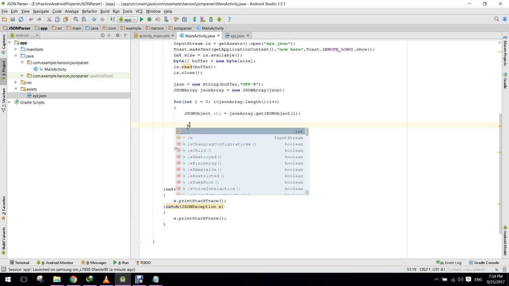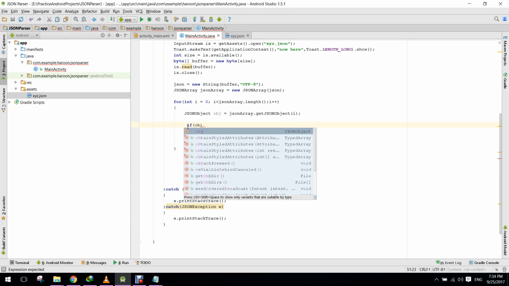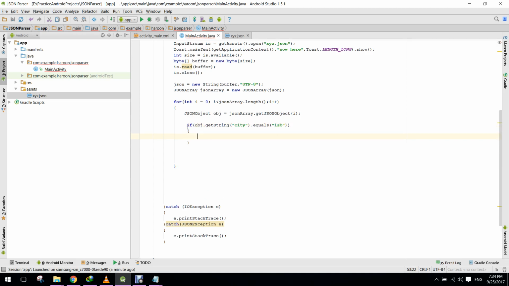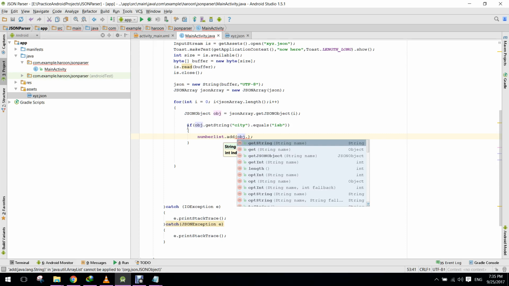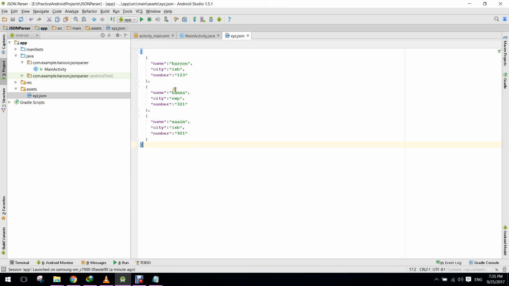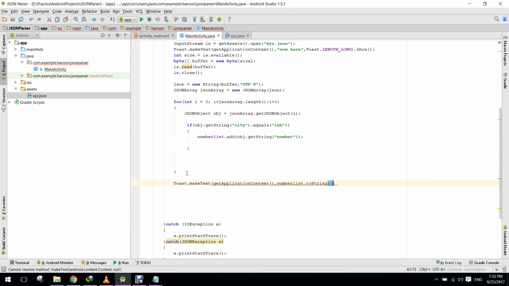What we need to do is check if obj.getString("city").equals("isb"). Then numberList.add(obj.getString("number")). Now the numbers 921 and 123 will be printed. Here we need to print numberList.toString, show. So let me run the app.